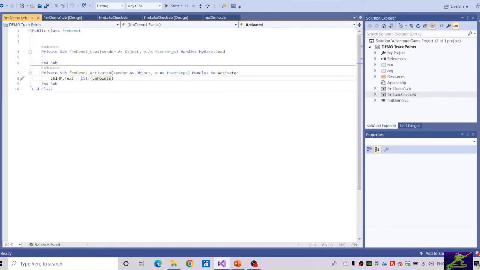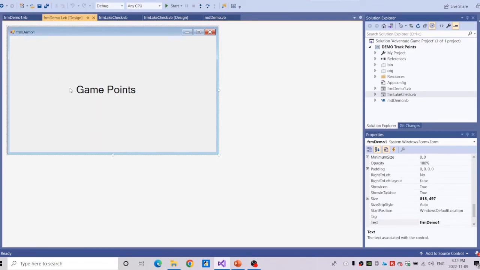The CStr code here will read the value of the points from the module and send it to the label for it to be displayed. So as long as you have this code in every form, the points will be displayed in every form. So this was for form 2, so the points will display there once I hit start on our demo.